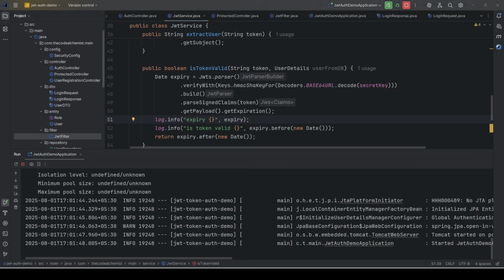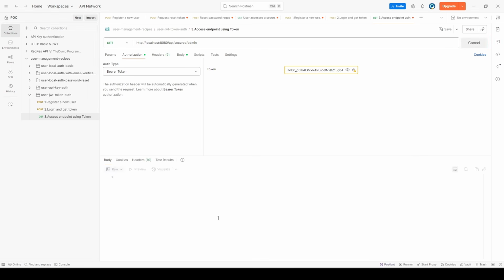So the service is up. Let's go back and we will retry this request again. And this time we can see, hi admin, you are allowed. That means the token was valid and the user has the admin role. So the request was allowed.